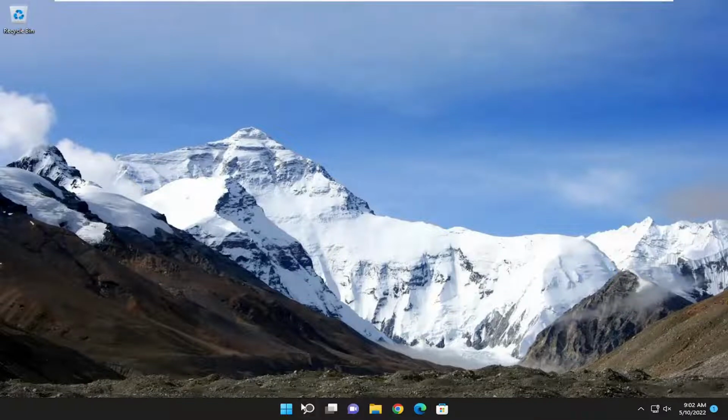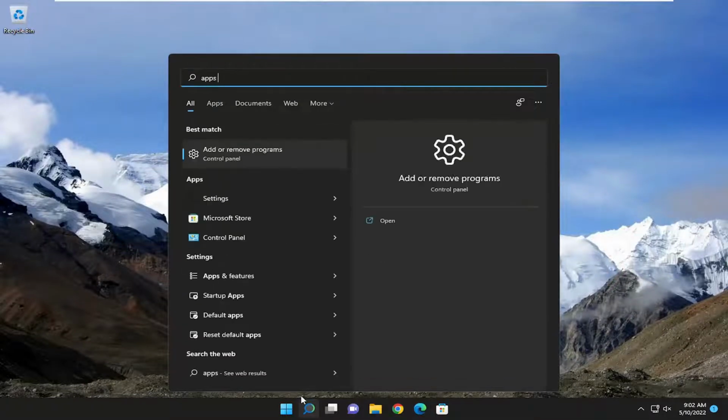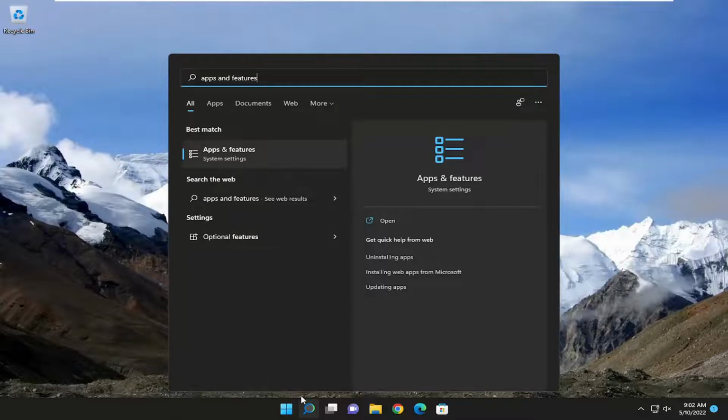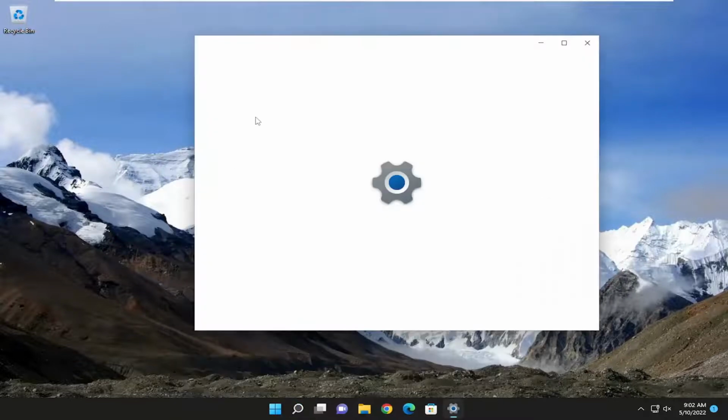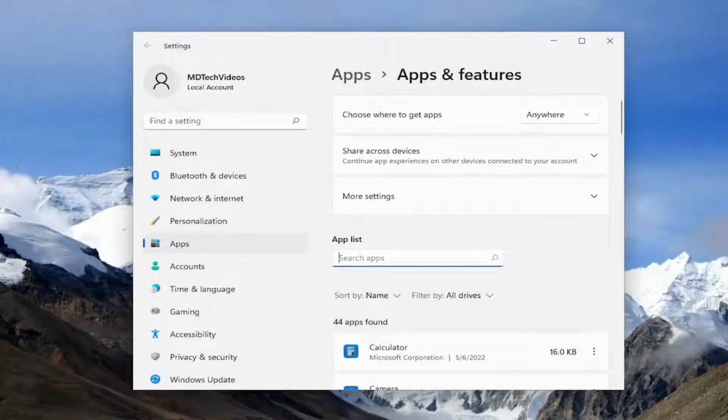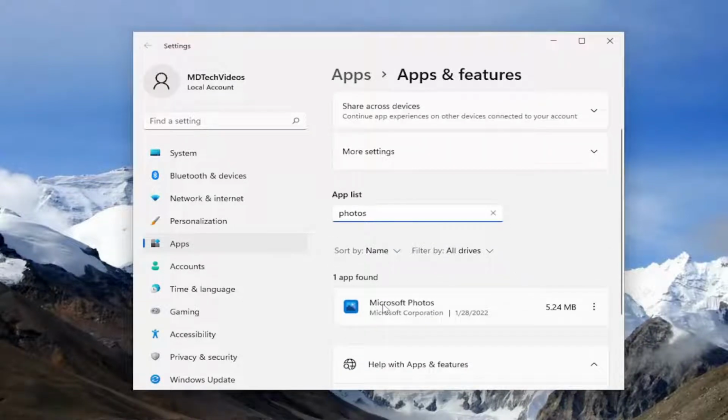We are going to start off by opening up the search menu. Type in apps and features. Best match should come back with apps and features. Go ahead and open that up. In the apps list field, go ahead and type in photos. And the best match should come back with Microsoft Photos. Select the three-dotted icon next to it and select the advanced options button.